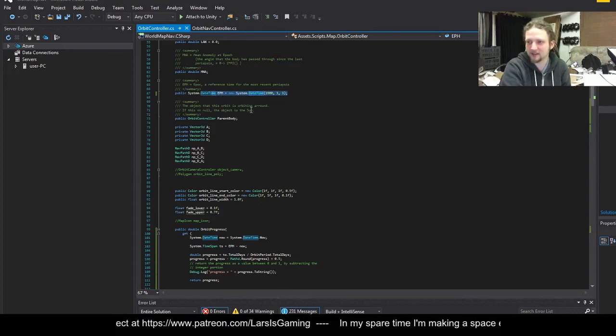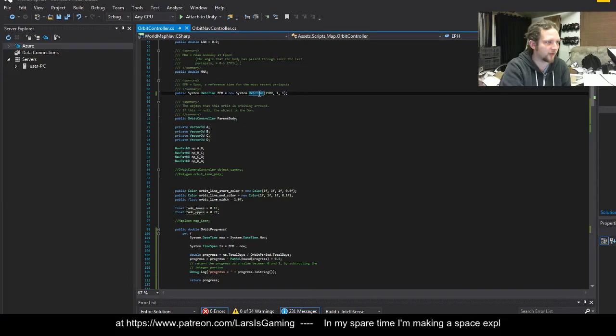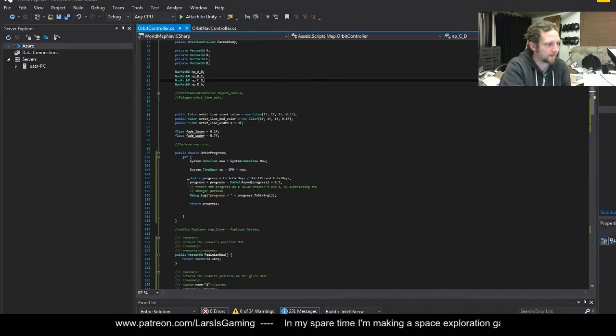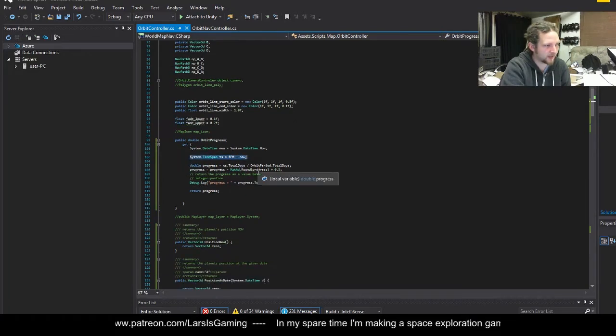For my planets and stuff, I do have an epoch value, and the epoch is the most recent periapsis. In this case, it's not. It's just a reference time where it was at periapsis. And then I'm subtracting the epoch from now to get the time span, the difference between now and the epoch.